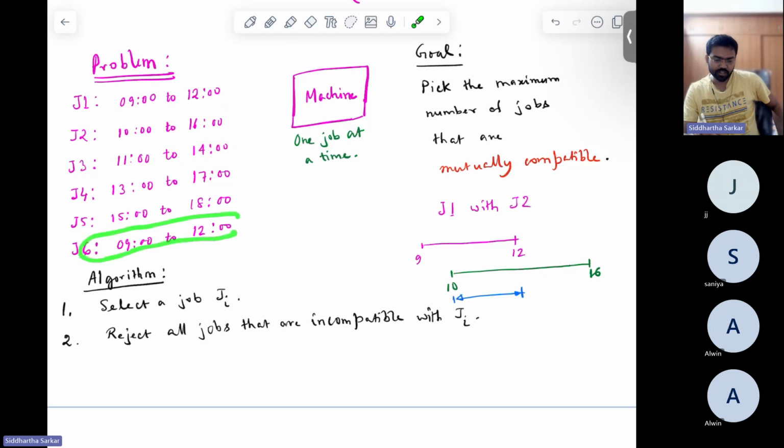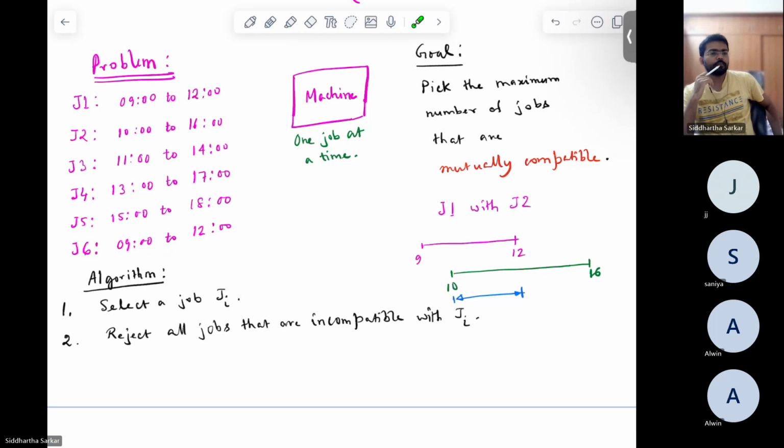Yes, this job also has to be deleted if you are selecting job one. Is that correct? So far, so good.